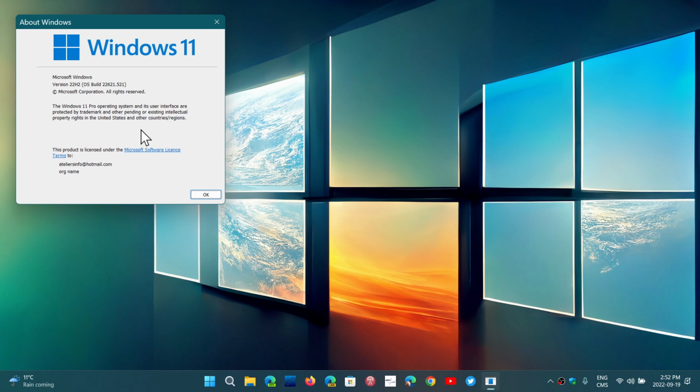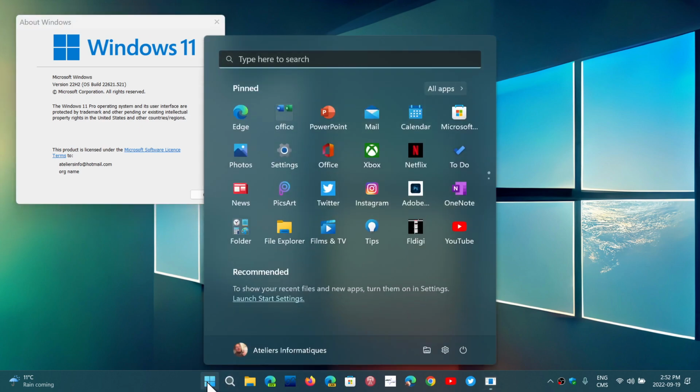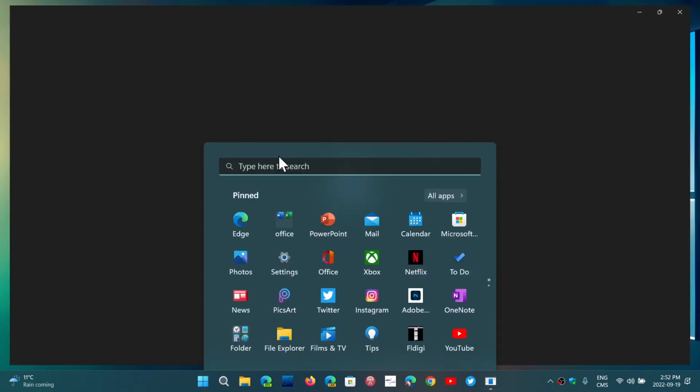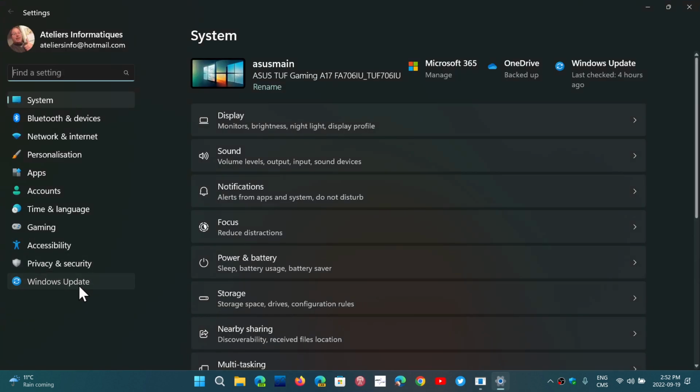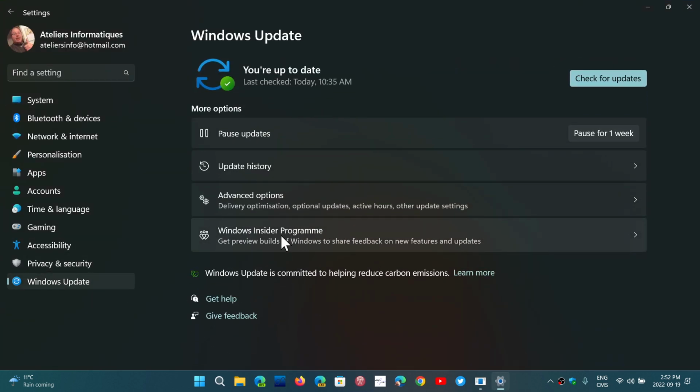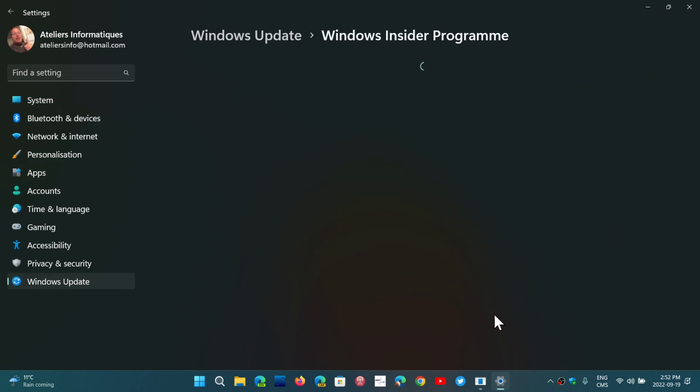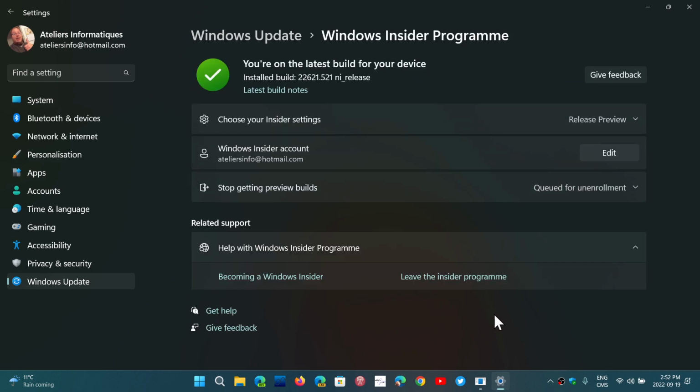So what you do is you go into your settings. In the settings, you'll go into Windows Update and go into Windows Insider Program. If you are not on 22H2 and you turn on Insider Program and go through the options and choose the release preview ring, you will be moving to 22H2 automatically today.